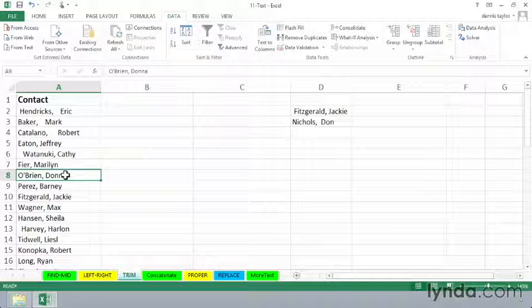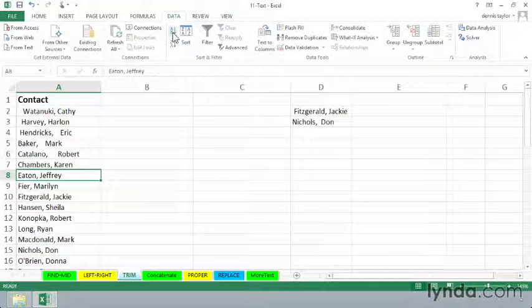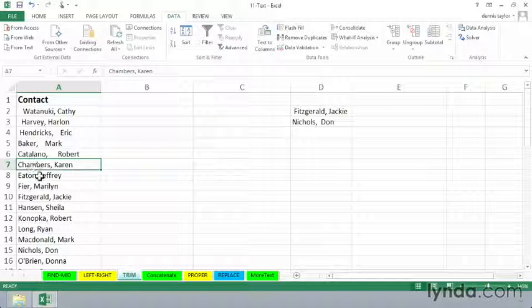If you've got a huge list and issues like these are occurring 50 rows away, you don't always see them ahead of time. But if we sort this list quickly, I'll click the AZ button on the Data tab up above. We see what's happening. Those with leading spaces occur at the top of the list. Looks like there are a few spaces in front of the W in Kathy Watanuki there, and also Harvey here and Eric Hendricks and so on. And the multiple spaces just don't look good.